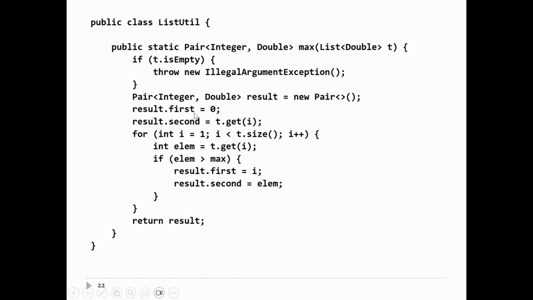I'm going to assume that the maximum element is the first element. If that's the case, then I'm going to store the index 0 in first. I'm going to store the value of the first element in second. And now I'm just going to search the rest of the list, starting at index 1, going up to but not including the size. Get the element out of the list.